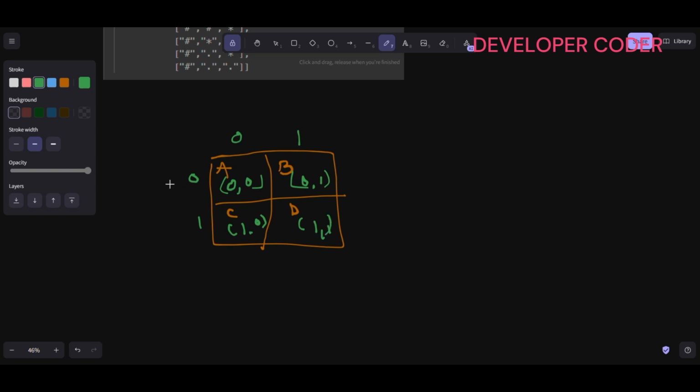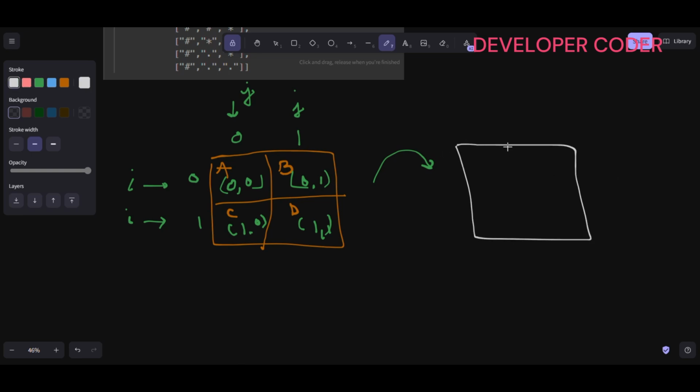Okay, and these are my rows. I'm representing rows with I, right? These are rows, and these are my columns, and I am representing columns with J. So when I rotate it by 90 degrees, it is going to look like this. Visually, C will go here, A will go here, D will come here, and B will come here, if I rotate it 90 degrees. So this is what's going to happen.